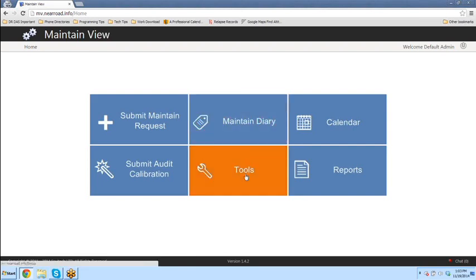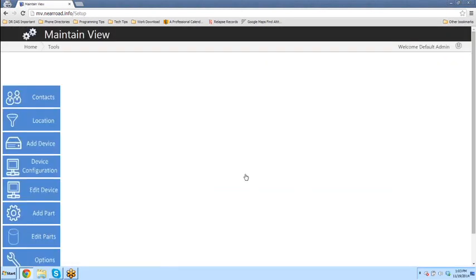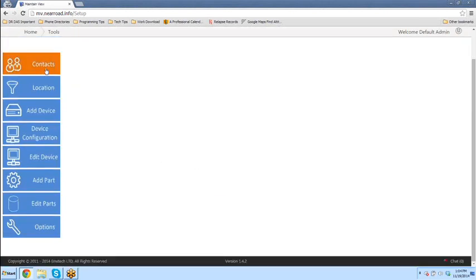We'll start with the tools. One of the things that MaintainView can do is store contact information and information about devices and things that are assets in your network. So we'll just start by adding some stuff to MaintainView so that it's easier to show you what it can do.